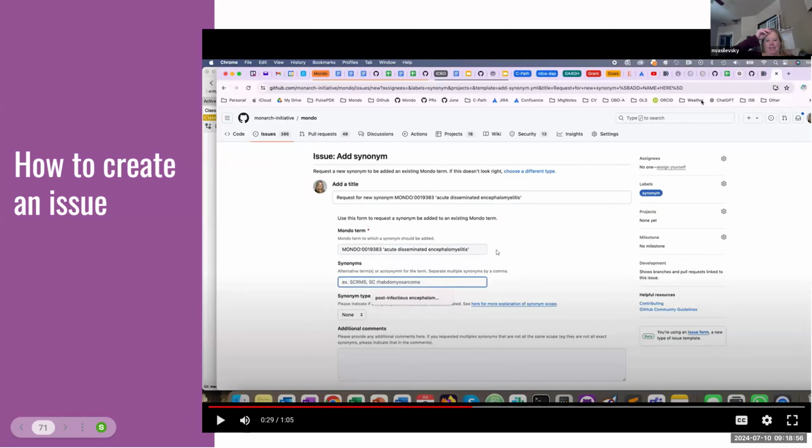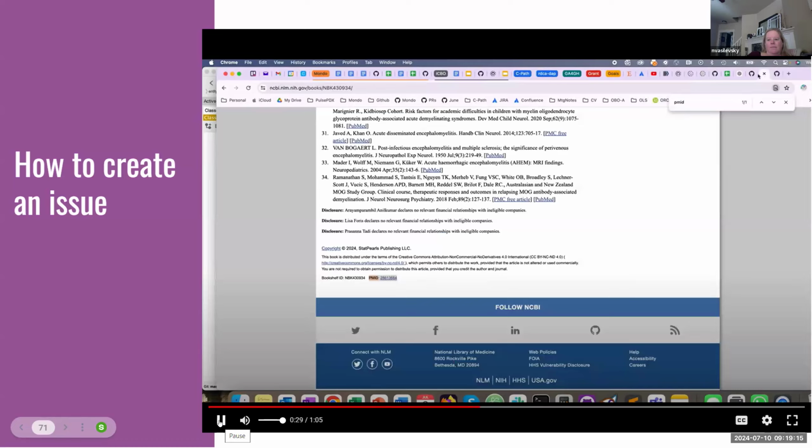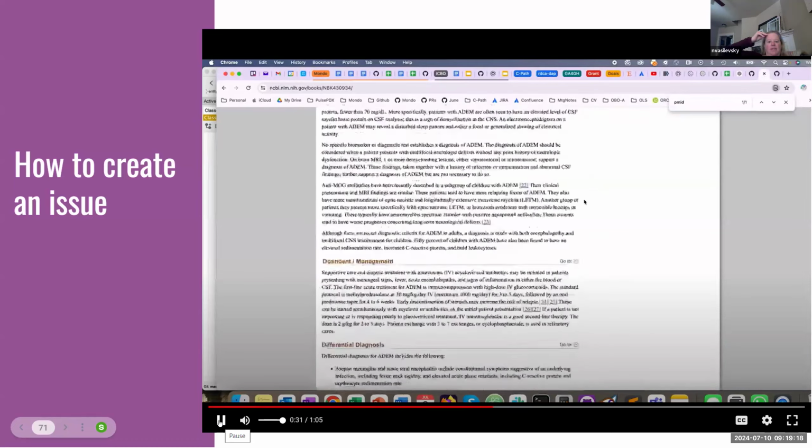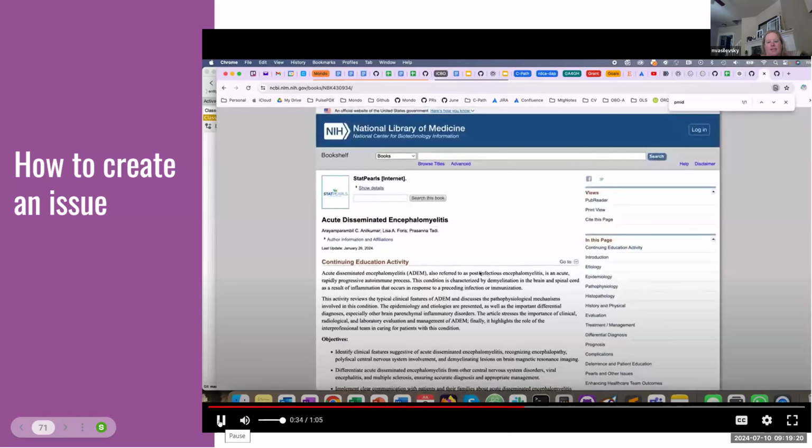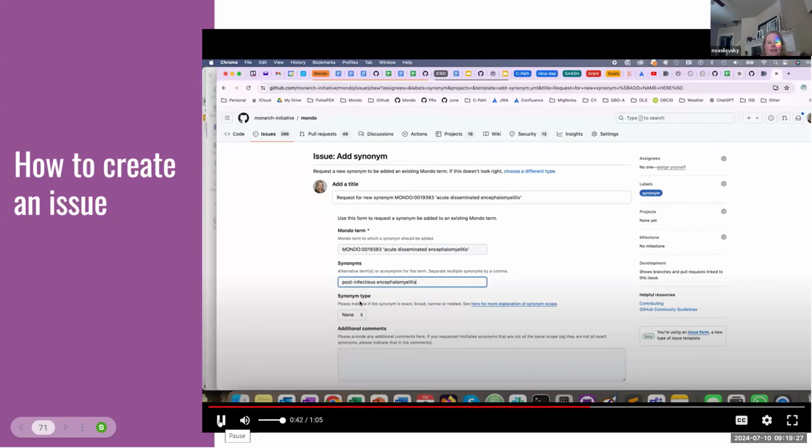And then we have these really nice templates in Mondo. If anybody wanted to reuse these, if you went to the code section in the upper left, there's a folder called templates, and you could take our templates and see all the formatting that's done to create this. So I put in the name of the term I want to add, and then this is where I scroll. I found the GeneReviews article that talks about this disease, and notice it's also referred to as post-infectious encephalomyelitis. So I want to add this as a synonym to Mondo, and I put that in as an exact synonym.